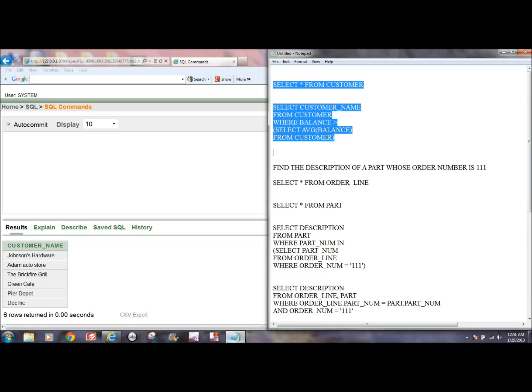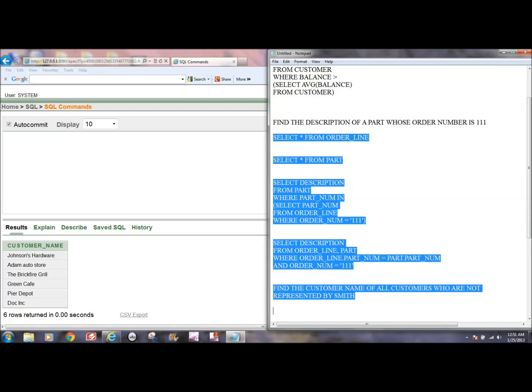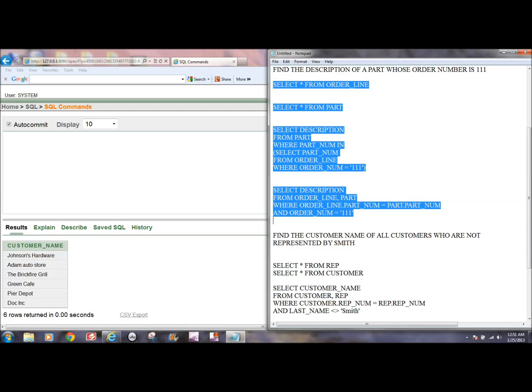In the next couple of examples I'm going to show you, for the next example, we want to find the description of a part whose order number is 111. How do we do this? Well, let's look at the following code.